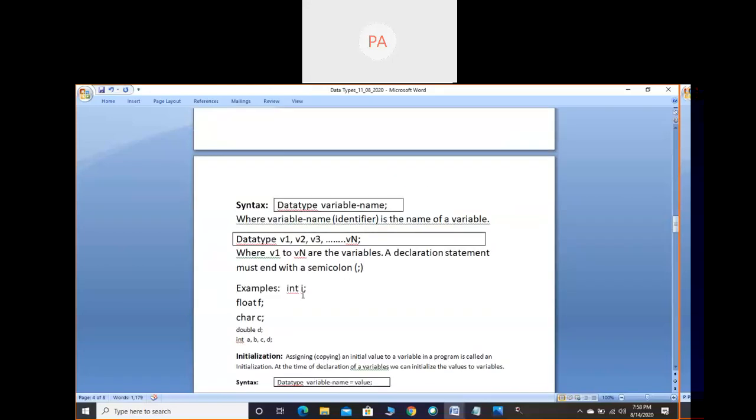So examples: int I. See, I have taken the variable I just to remember easily. That's all. Because when we write a variable name, we have to remember the identifier rules, right?